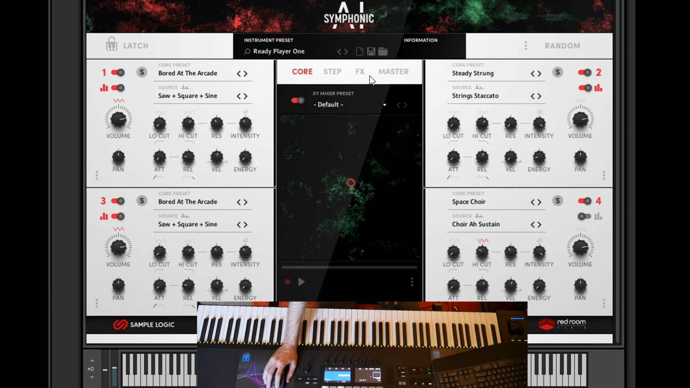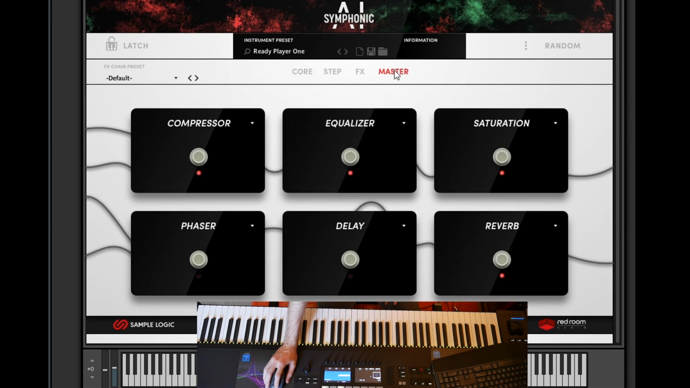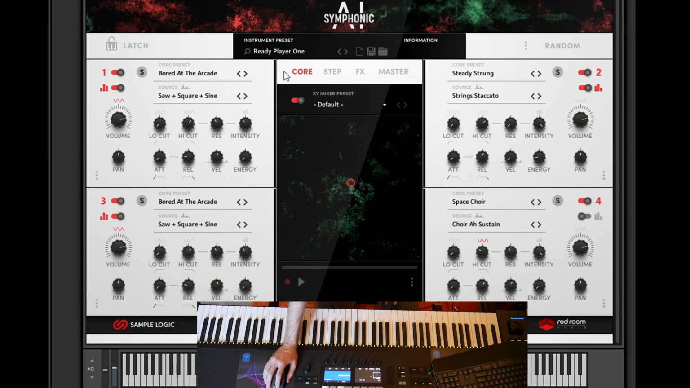So we'll take a look at that in another video. You've got like a sequencer, an effects sequencer, and then you have master effects. So it is a pretty dang wild thing.